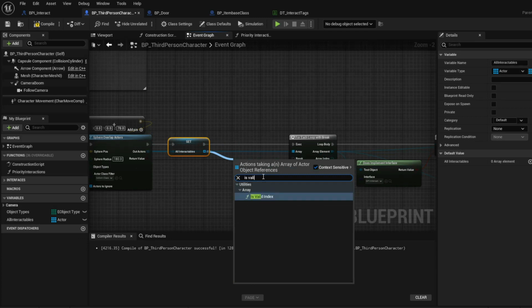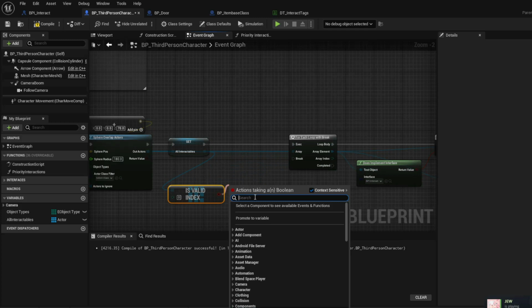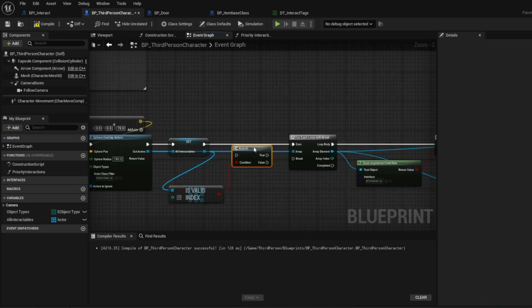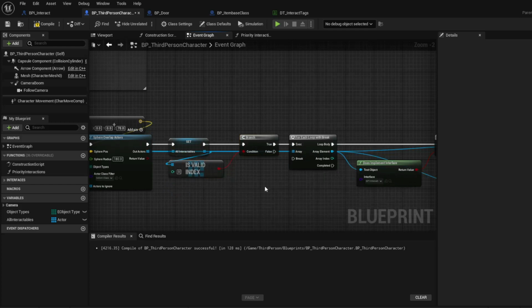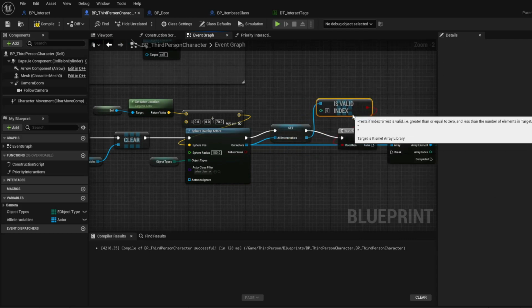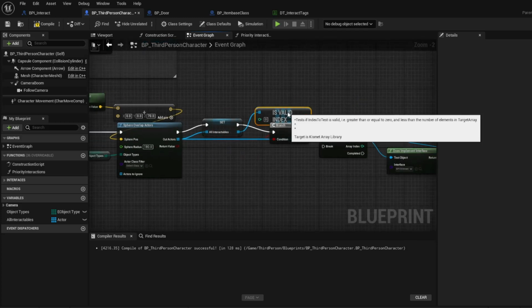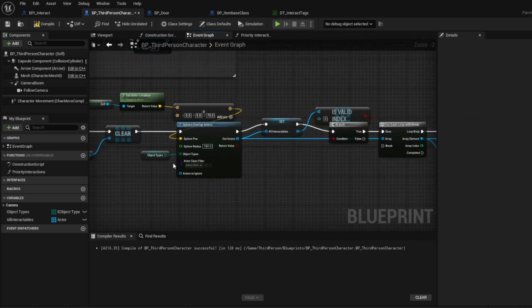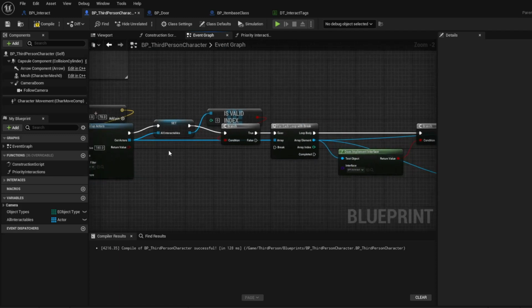Let's do an isValid check. True. Okay, so that should keep. I'm just going to raise that up a little bit. I don't like having my lines go through each other too much. It's annoying. Okay, so all interactables is valid.